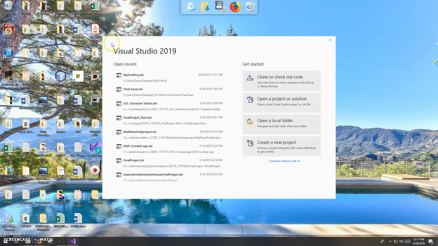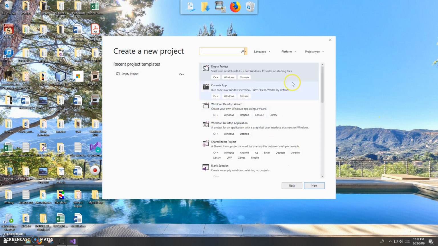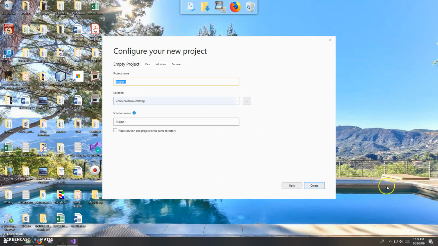Okay, so here I am in Visual Studio 2019 and I'm about to create a brand new project. This is the process that you'll go through every time you sit down to do a new program in our class. You're going to start by creating a new project. And then always you'll go with this top choice here, which is the empty project. So I'll go ahead and click on that and do a next.